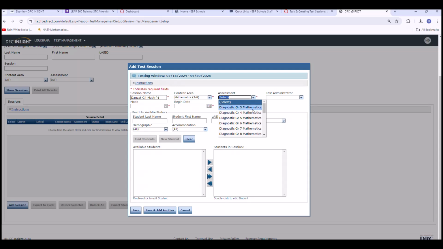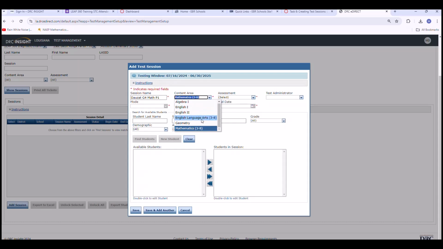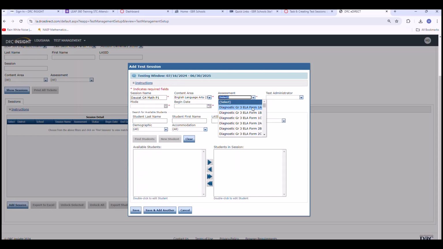But if I did English, watch what happens. English grade 3 through 8. And I look at assessment. Look at the diagnostic. There are different forms. Form 1A, Form 1B, Form 1C, and so on, right? So there are different forms. You need to make sure you pick the right form for English. Math is easy. There's only one form for the diagnostic. But for English, it's not.